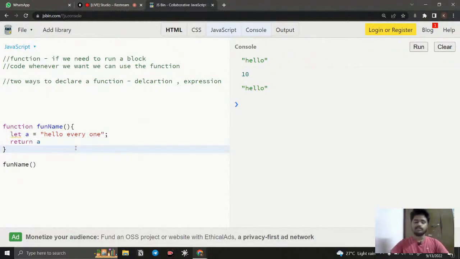And what is meant by this return keyword? The return keyword returns the value, returns the actual result of this function. So if the function gets executed, we need to say what to return. So here I say return a. So what is a? A is going to be hello everyone, right? So this keyword returns to whom it's calling. So here it is calling.